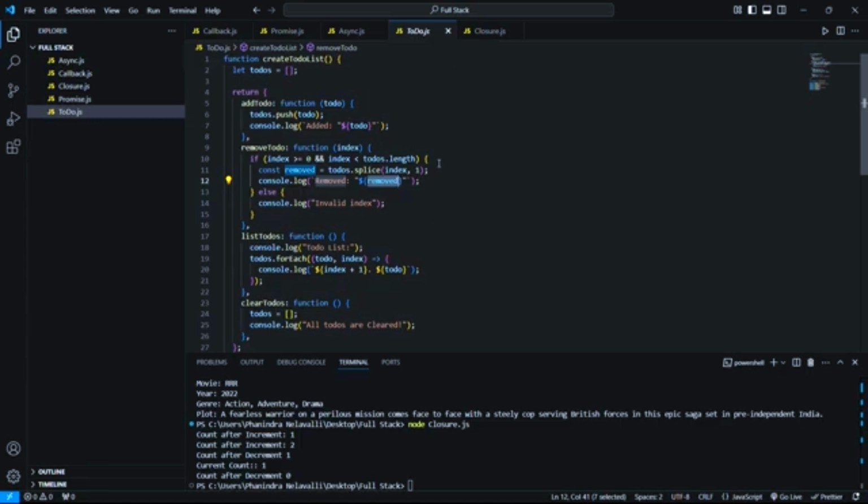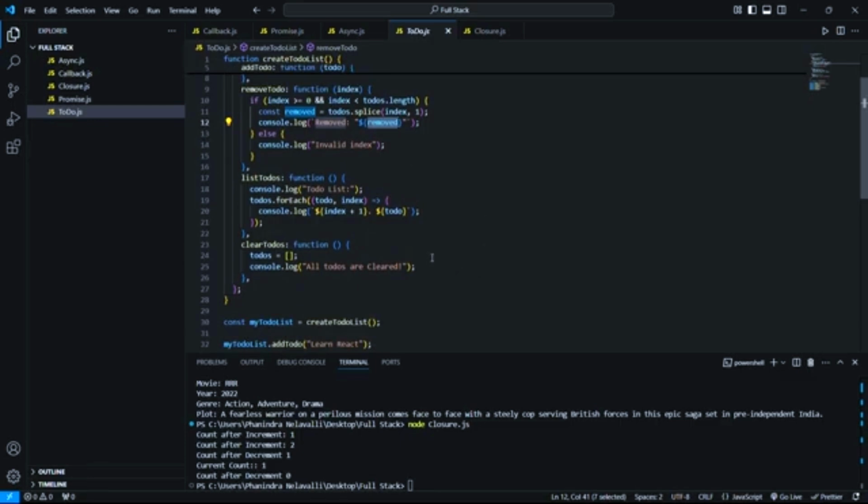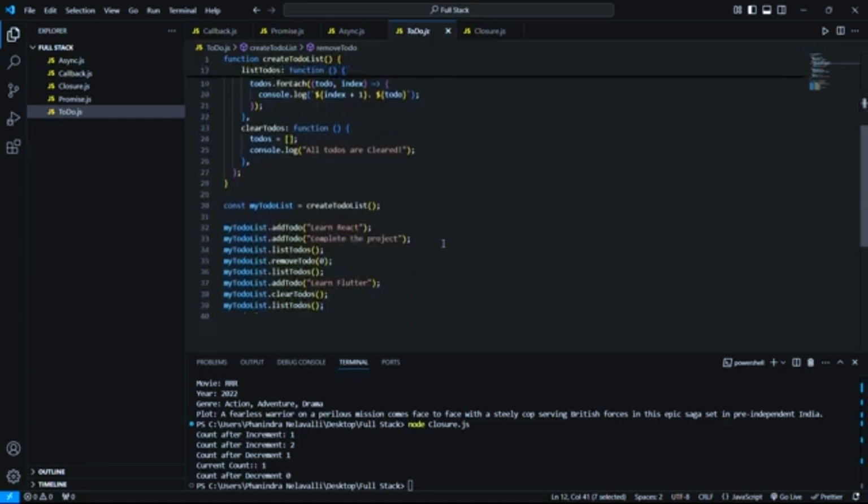Now coming to the listTodos function, it prints all the todos which are present in the list. And coming to the clearTodos function, it will clear all the todos. That means it will remove all the todos, that is the tasks, in the todos list. Now let us see by executing this code.